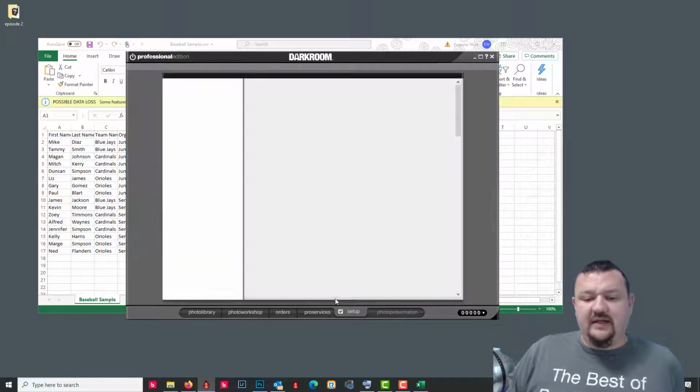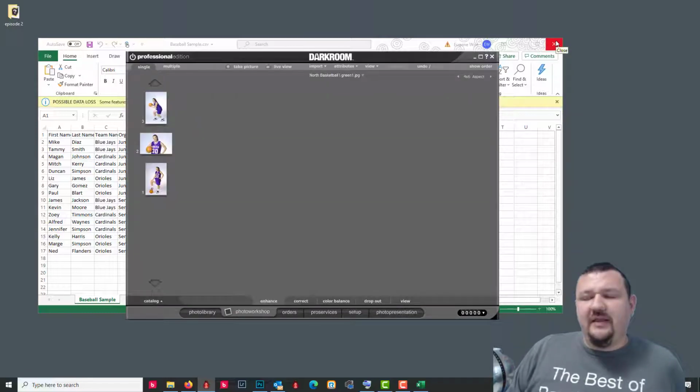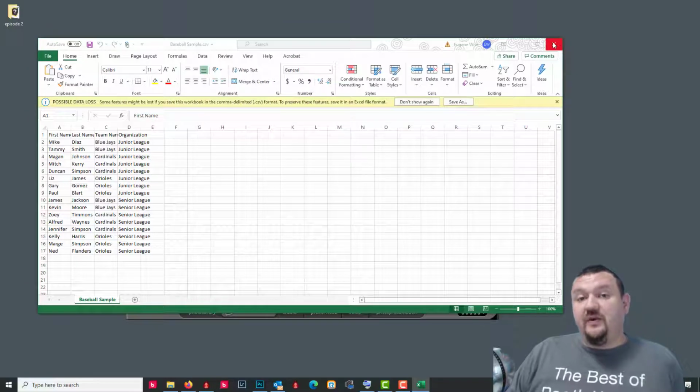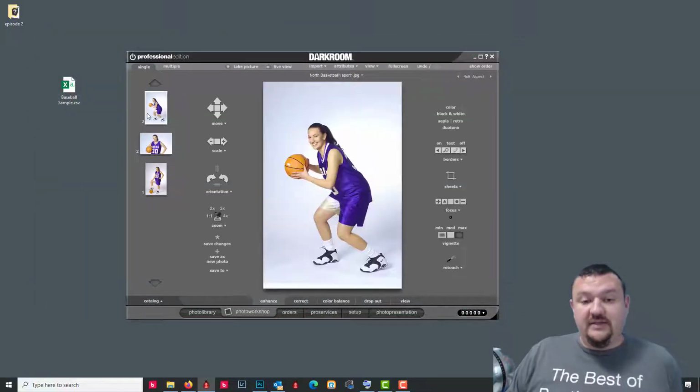So we're going to go ahead and click cancel, switch over to our photo workshop, and it's very important that you close your spreadsheet while you're using Darkroom. Darkroom won't allow it to load if it's still open, so you have to close it.